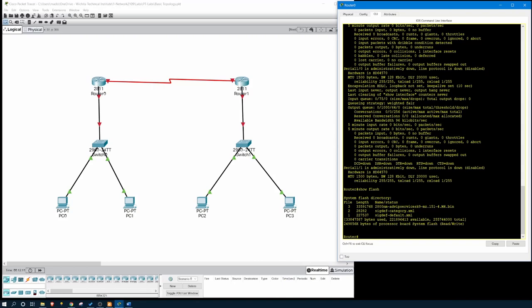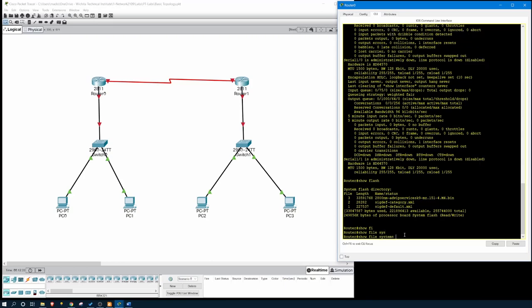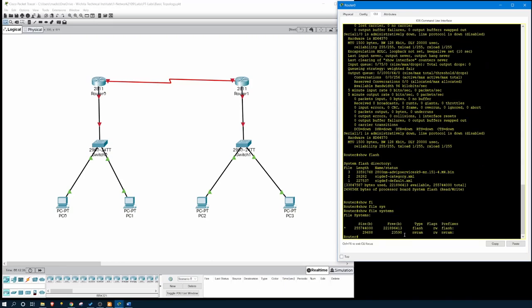Just like you look and see if you had plenty of free space on your primary partition in Linux, or your primary partition like your C drive in Windows. This is your available memory, your available storage. You can also look at the file system. And it shows the flash memory and the non-volatile RAM, the NVRAM.